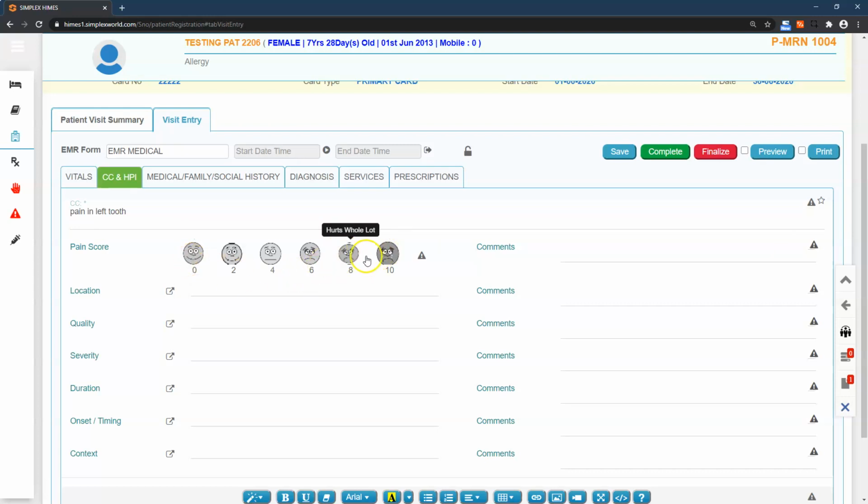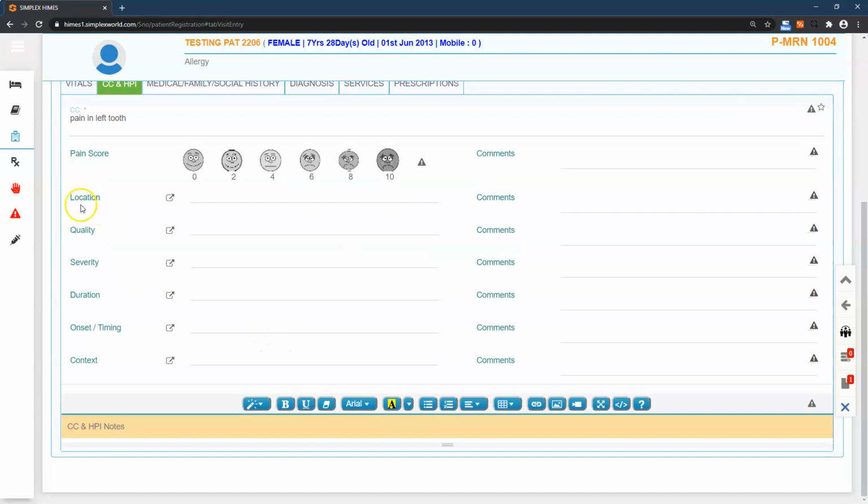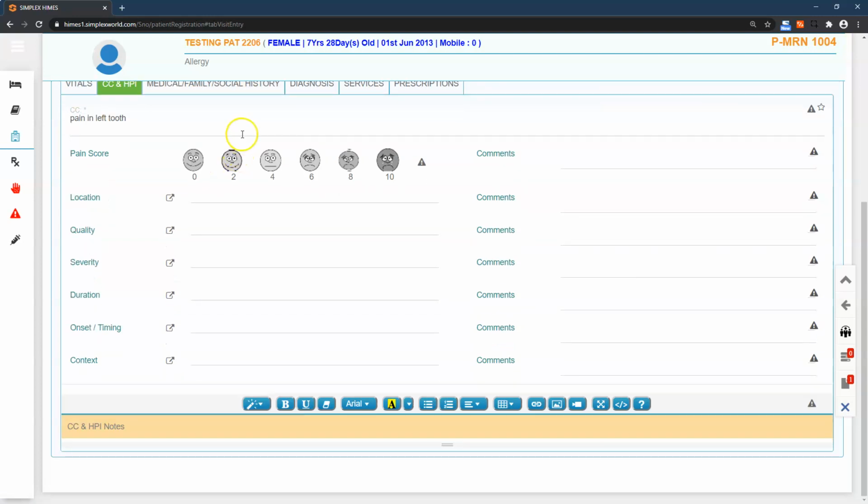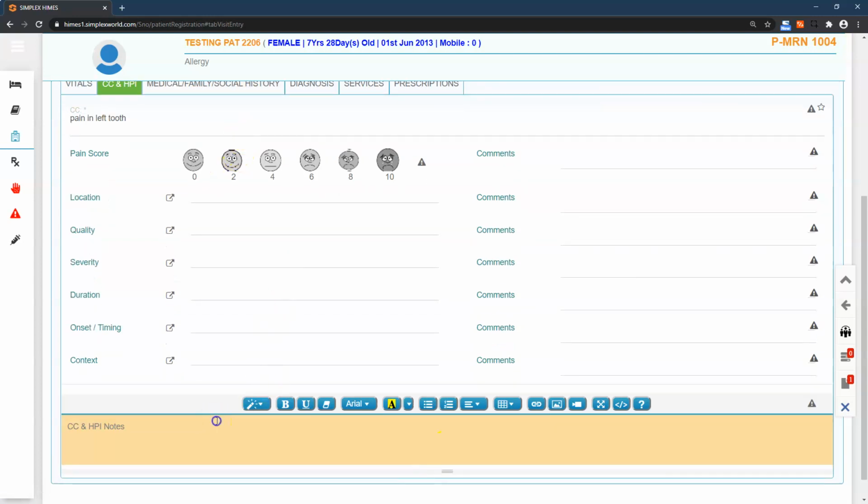Then there is the faces pain score. I'm not sure whether you are actually currently filling this up in this manner or not. These are called history of HPI factors: location, quality, severity, duration. And once again, there is a free note.